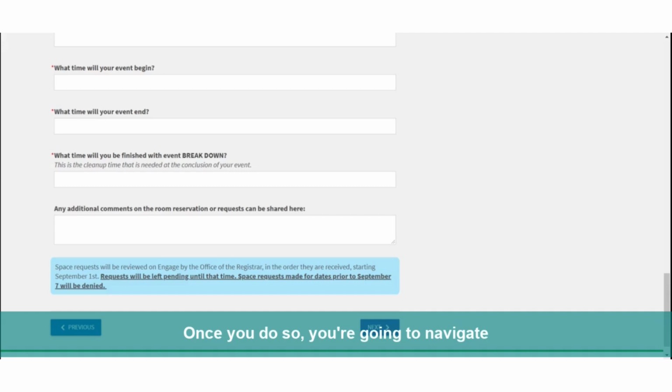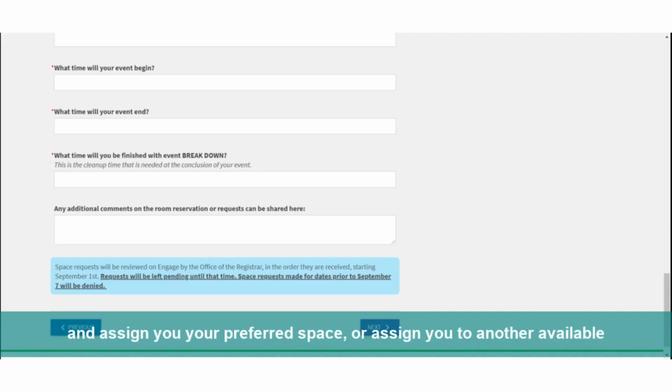Once you do so, you're going to navigate through the rest of the event registration form, and after you submit, academic space reservations will review your form and assign you your preferred space or assign you to another available space that fits your preferences and needs.